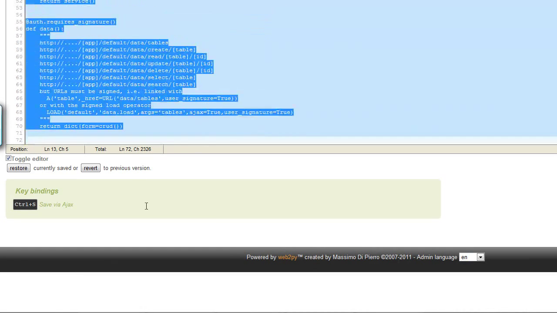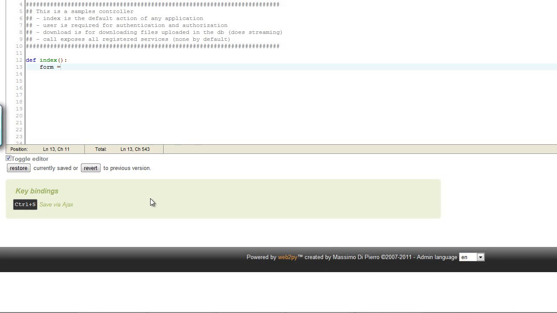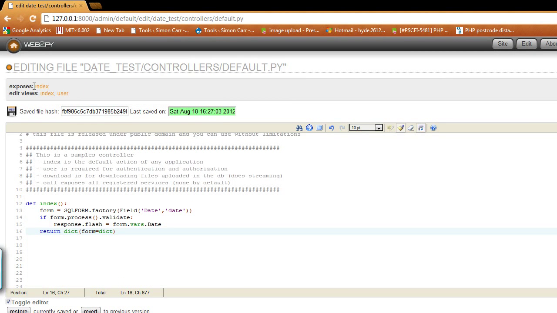We'll edit default Web2Py. Create a new form, make it time date, return a flash message the date that we entered. Return the forms edition object. Okay, save that. And okay, so let's look at this by default.